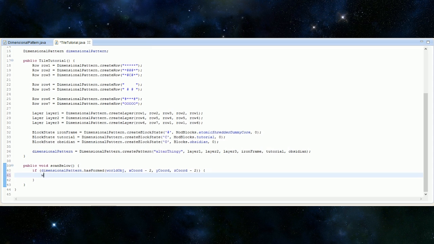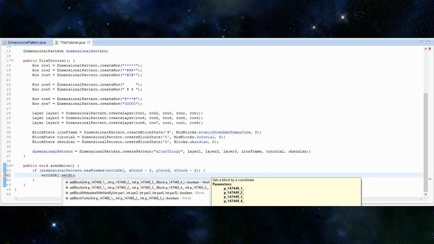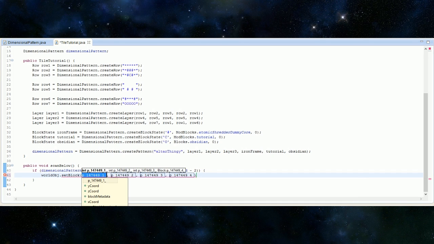And then just demonstrate that it works. Set block. What do we want to set block to? Actually, now set it to where? There you go. X coord, Y coord, Y. Wow, my typing is really bad today.